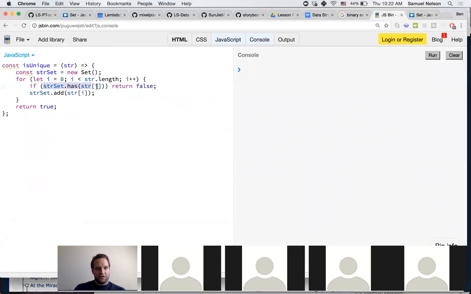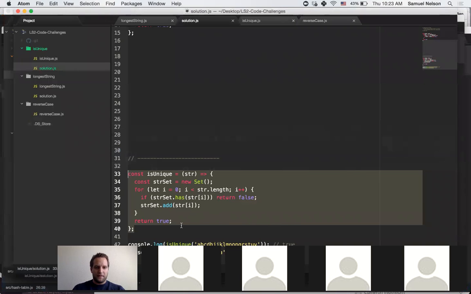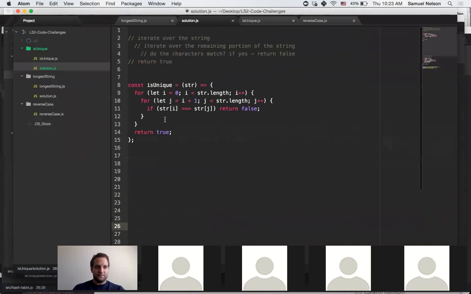So if this returns true, if the character's already in there, that means we've already seen it before, and so we're going to return false. If it's not in the set, we add it to the set. And so as we iterate through, we can add characters to the set, and if we've seen them before, then we just get rid of them. Anyway, sets are pretty simple, and this is a use case for them for checking for duplicate values.